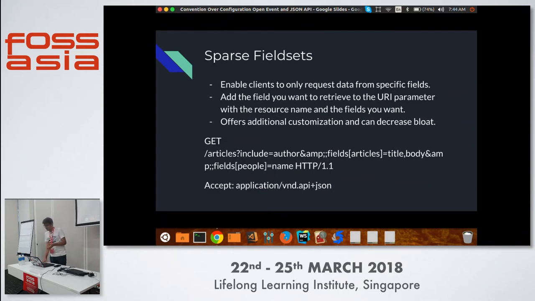Sparse field sets. For any normal event, we have 25 to 30 fields for a single event. If you fill out the whole form, we have 25 to 30 fields, and the front end may not need them all at some point of time.